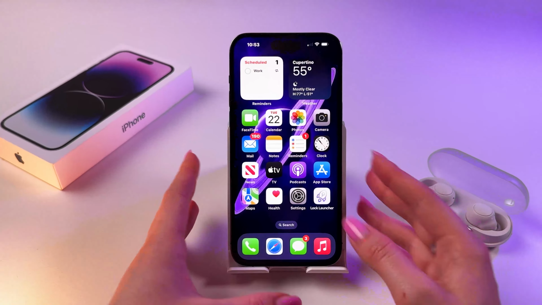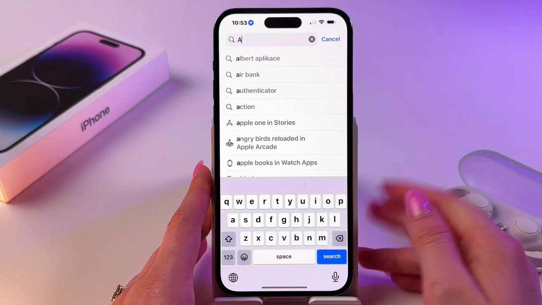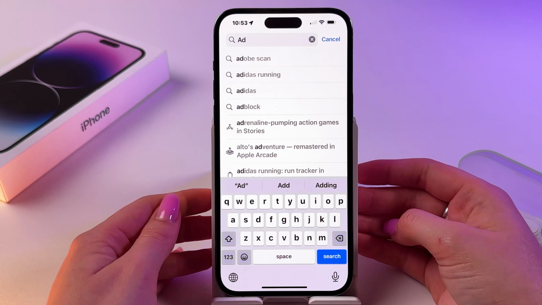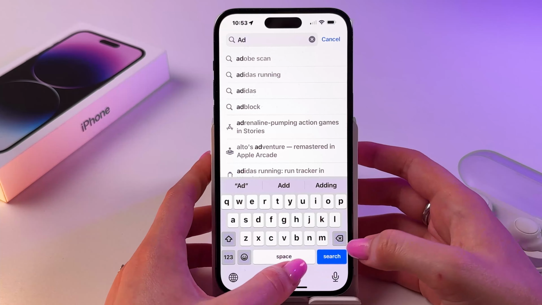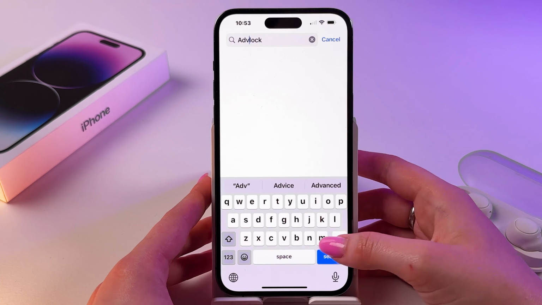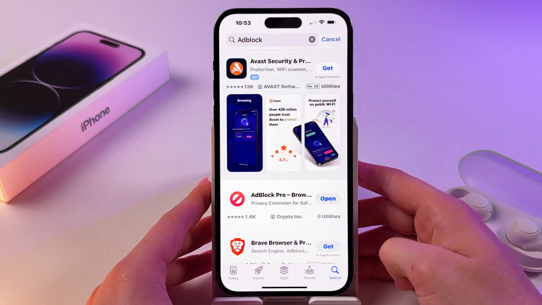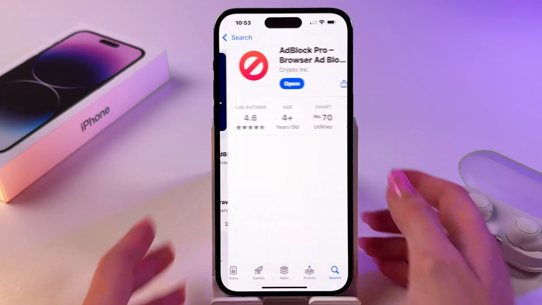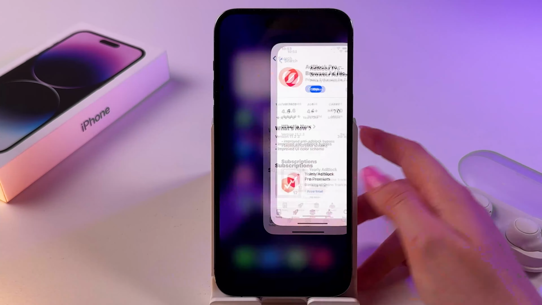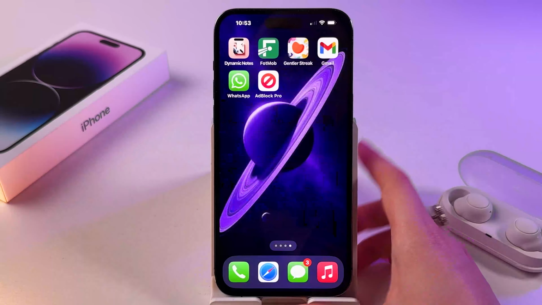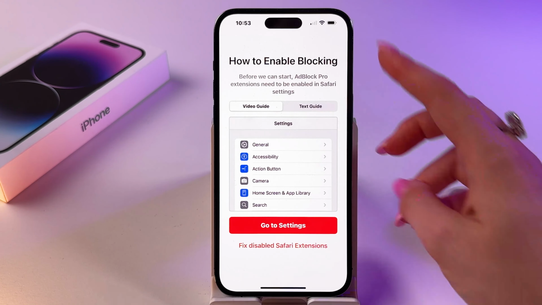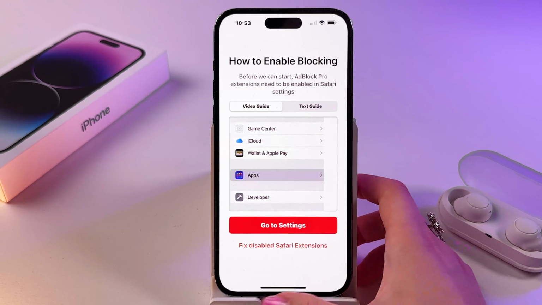For that, we are going to start by opening App Store, tapping on the search bar and entering ad block, just like that. I misclicked, so let's remove this. And now we need to find this app in the list and install it. After that, go ahead and open the app and now you'll see how to enable it.